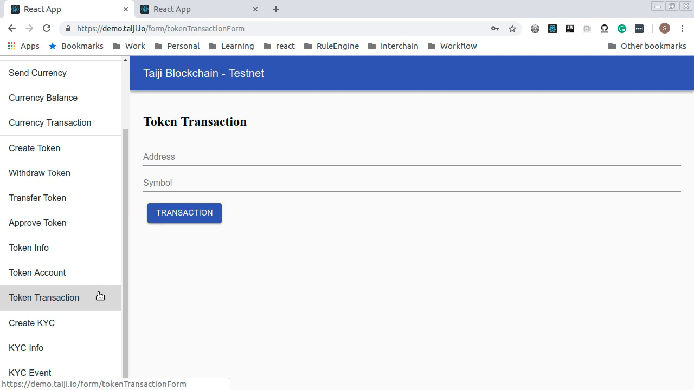So this is the token application. Another application we created is called the KYC application. KYC means know your client. Every client can put information in the blockchain, so people can use your ID or email address to identify you instead of using the address. Let's first create a KYC. First let's do the search. Let's create a KYC for this address.